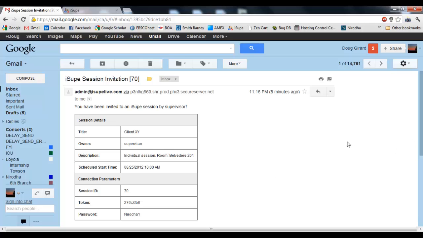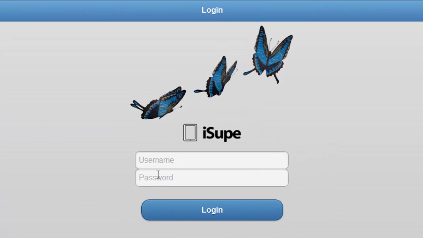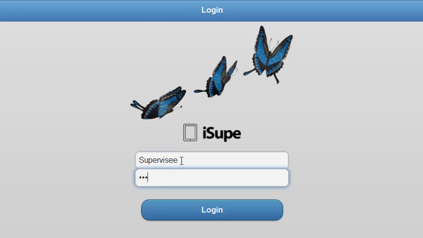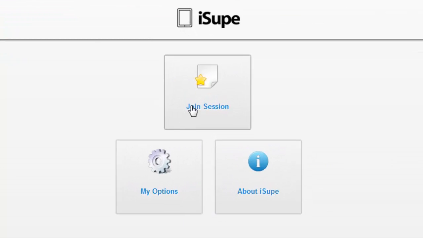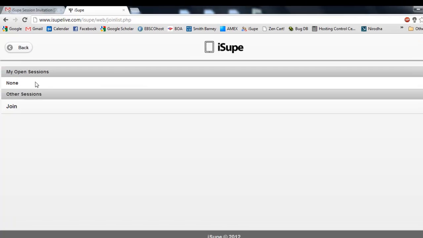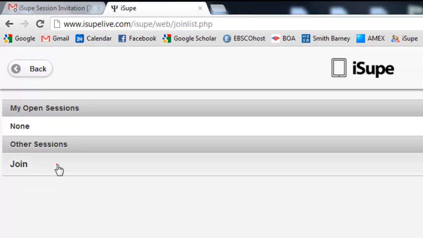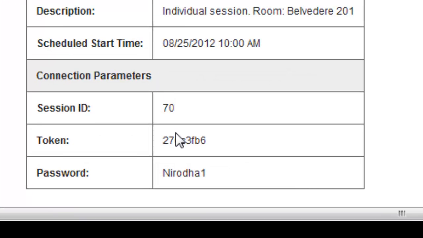To join this session, we will go to www.isupelive.com and use these connection parameters. So after going to that website, we'll click on the login button, enter our Supervisee username and password, and log in. We'll click on the Join Session button, and we'll notice that we currently do not belong to any open sessions. We'll click on the Join button to enter our connection parameters to join this particular session.